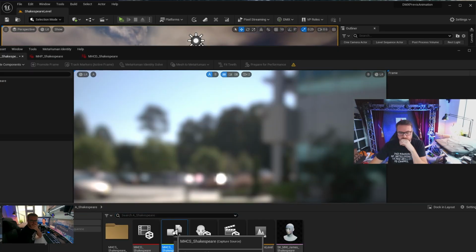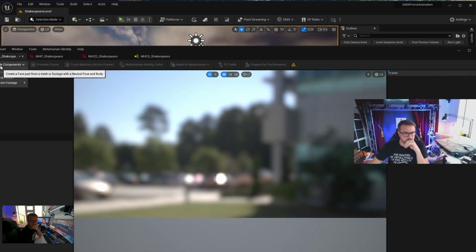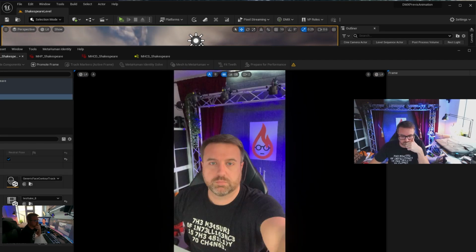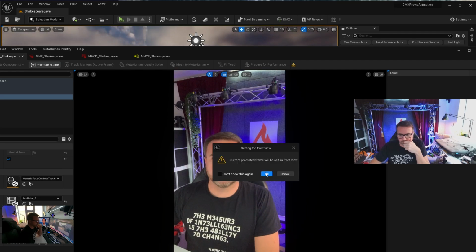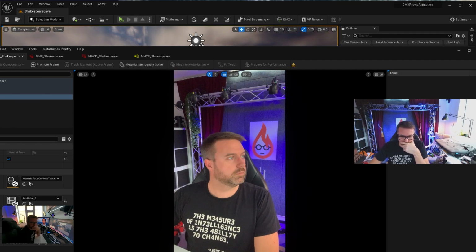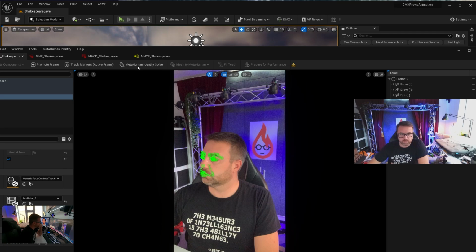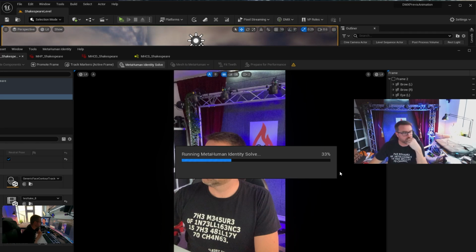The very first thing you need is to create a Metahuman identity. So to do that, you right-click in the content browser, go to the Metahuman section if you haven't got the Metahuman plugin already installed, and you import the footage, and you have to create some frames that will be used to sort of determine the position of the face.